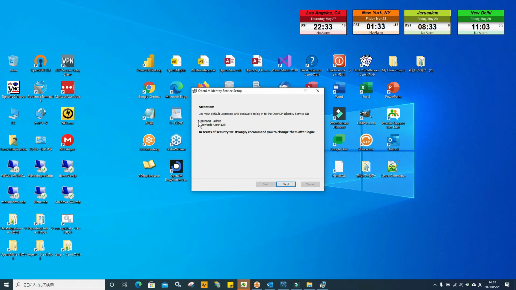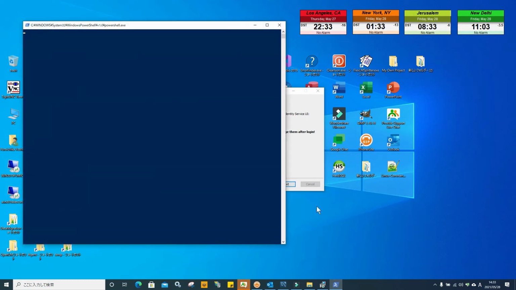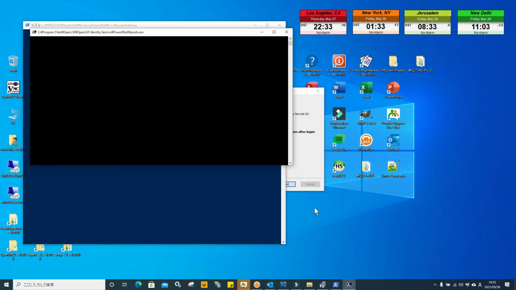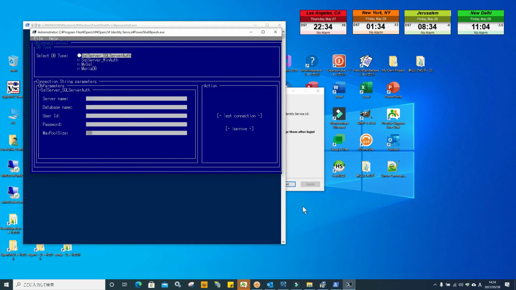Please note that you will get the temporary password to log in to the identity service. Admin and admin123 exclamation mark. And then it will pop up the DB creation script. Before that, I mean the configuration tool, sorry.